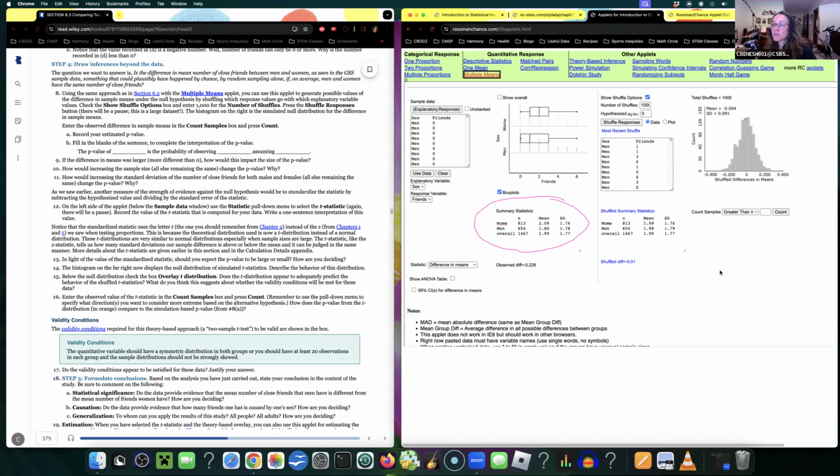There it is. So we are interested in looking at our observed difference. And again, you could calculate that value yourself, or you can find it right here. And then I'm going to put it over here.